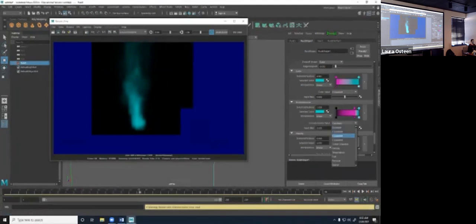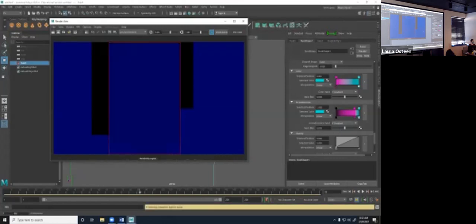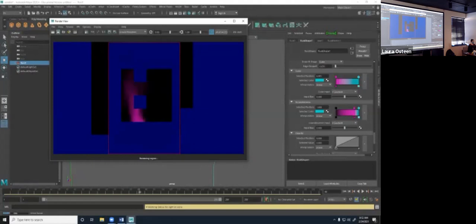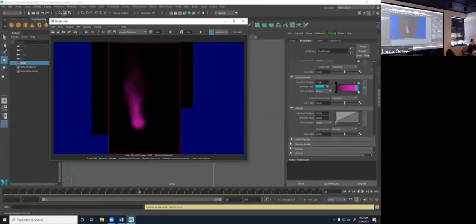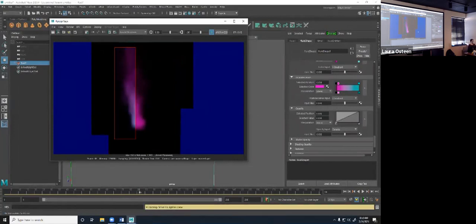If I do my gradient, you can see it's glowing more of this pink. I can easily take this one down. We'll re-render only half of it. Should get something a little different. Now I have more of that blue.